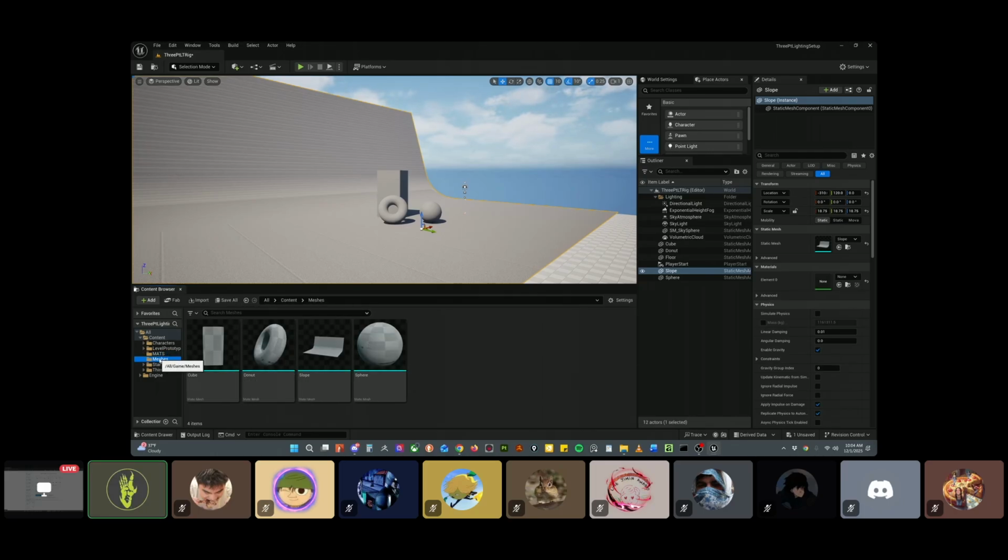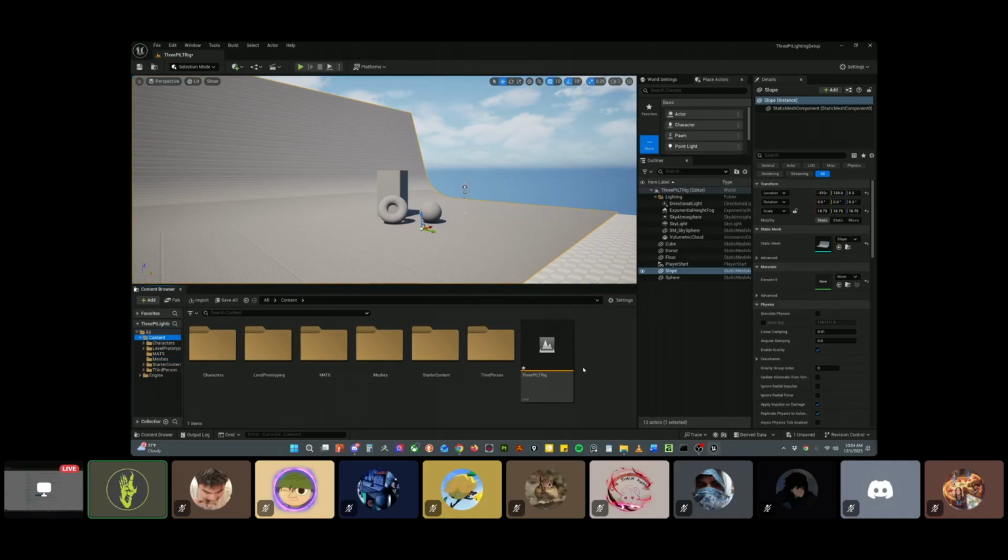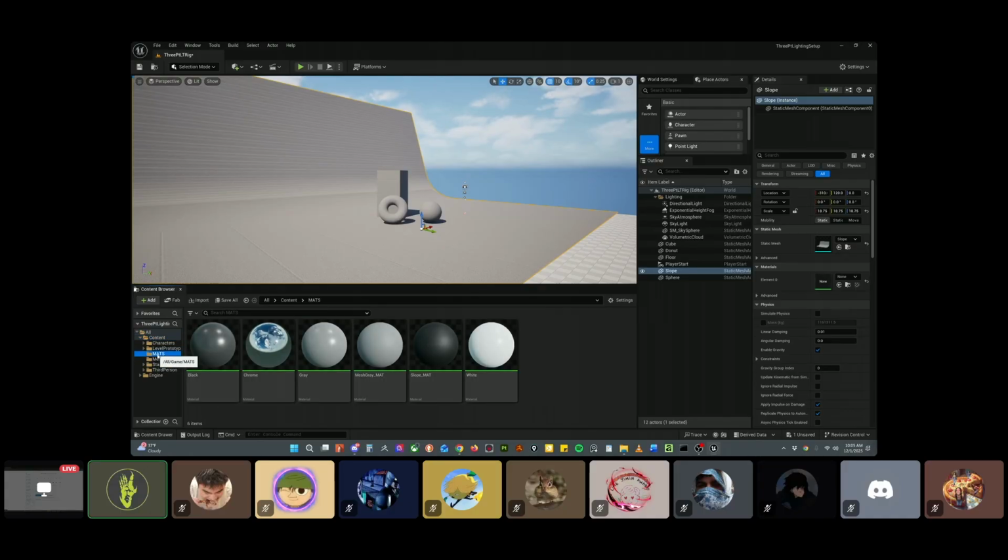All you need to do is drag and drop your meshes over into the content folder here, and you should be able to do the exact same thing for the 3-point light rig. Just drag and drop it right in. Okay. The materials, on the other hand, are a little bit different, a little bit trickier.